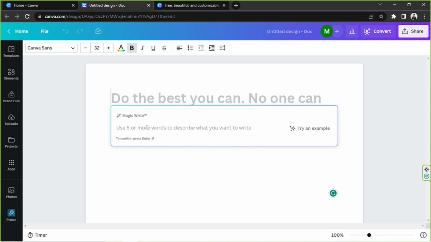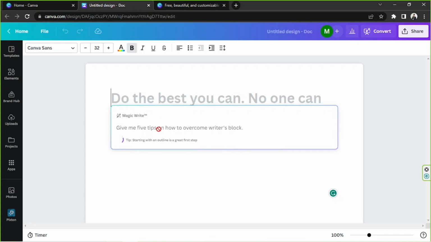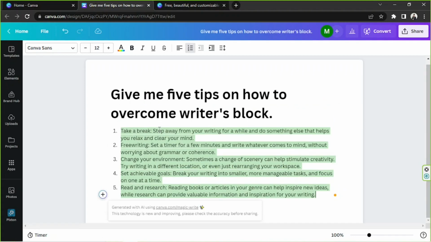So input your prompt right over here. Say, for example, okay, so my input or my prompt is, give me 5 tips on how to overcome writer's block. Once you're done inputting your prompt, hit enter on your keyboard. And there, it generated your content in less than a minute.